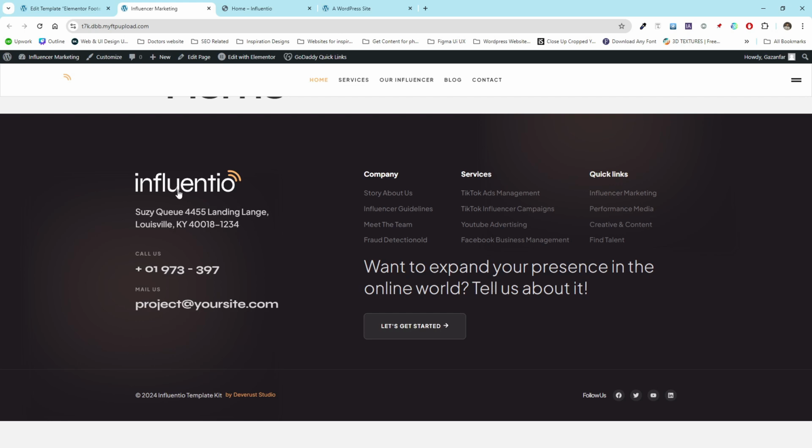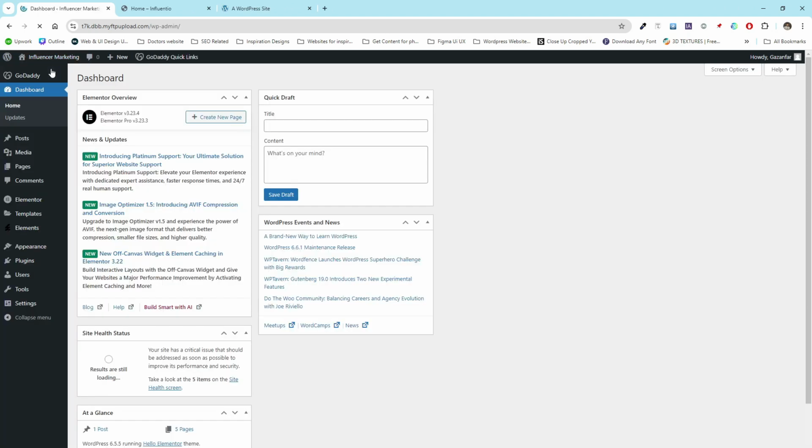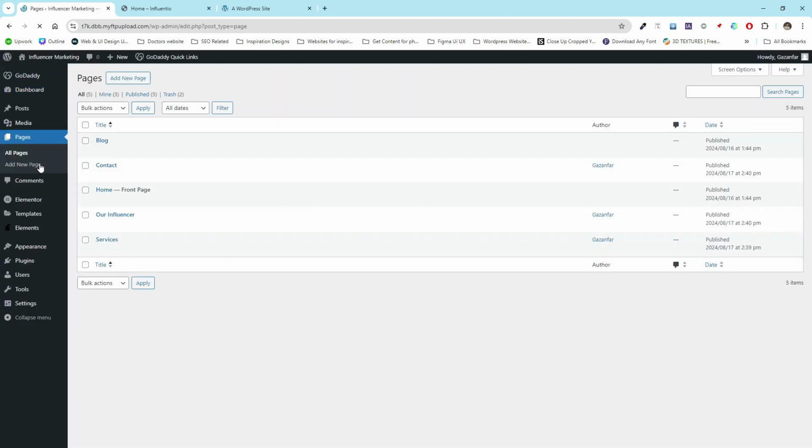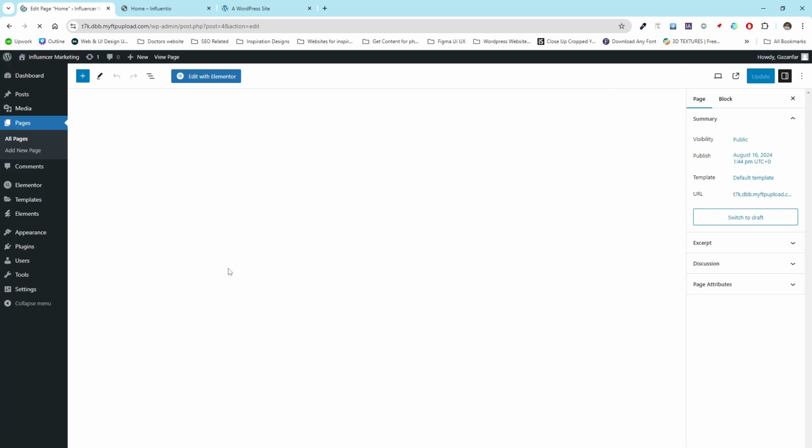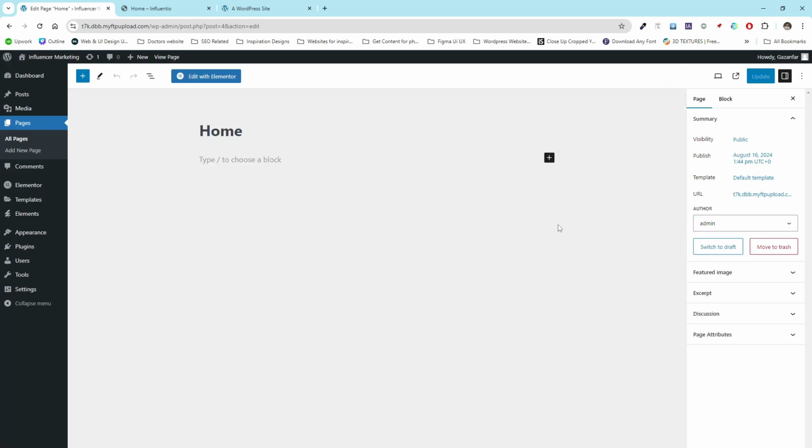Now that we have our header and footer created, we can actually start creating the home page of our website. So for that, just go back to the dashboard of your website again. Then click on this pages section, and then here you can see we have home. Click on this edit right here. As you click on this edit, you will have to wait until it gets loaded.